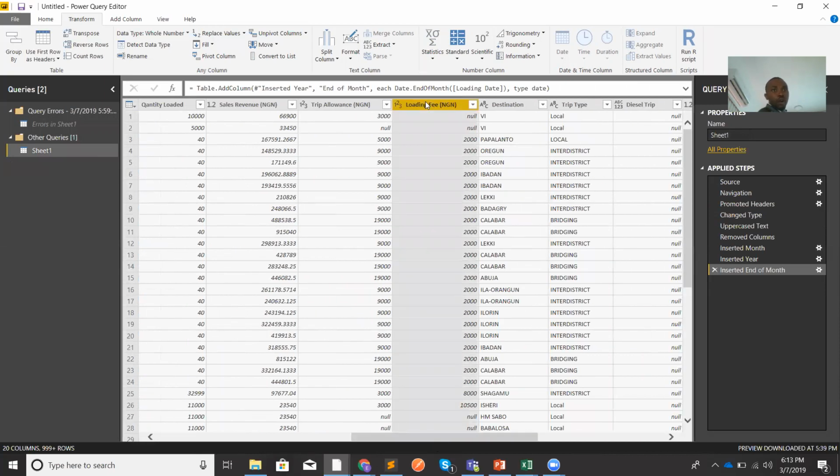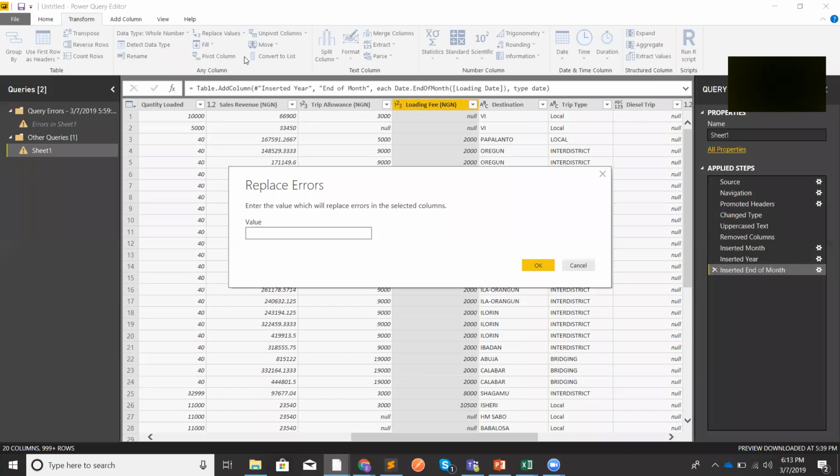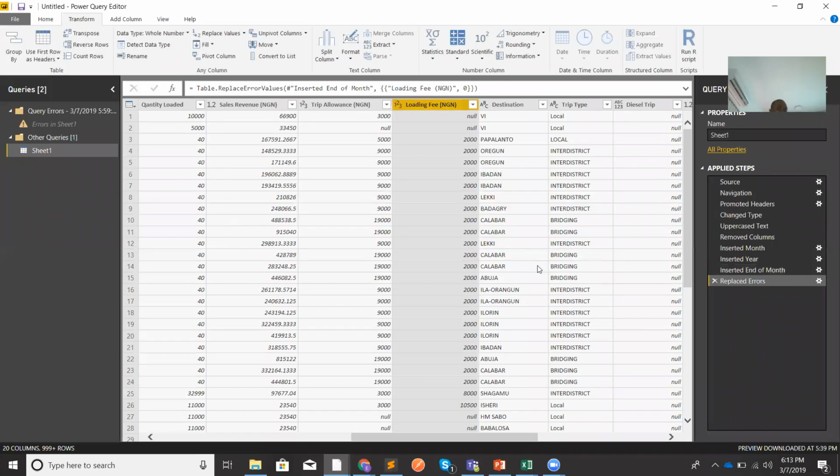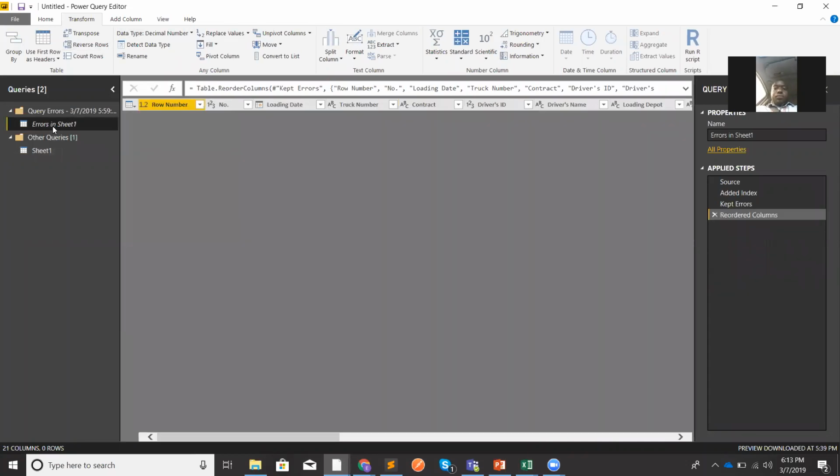I'll do my transform, replace values, and replace errors. Replace the errors with what? 0. And what does Power BI do? It creates a step as it did before, processes it within it. And when I go back to that particular page, which means there is no error again.